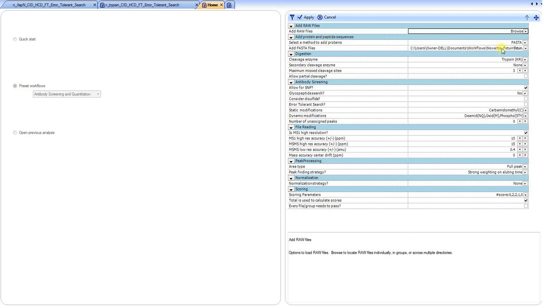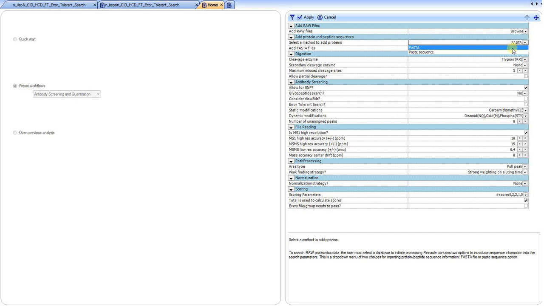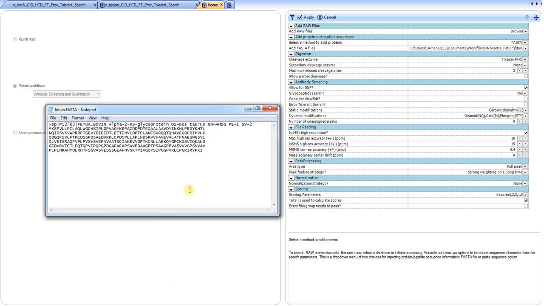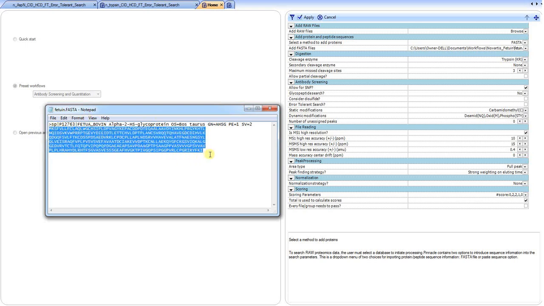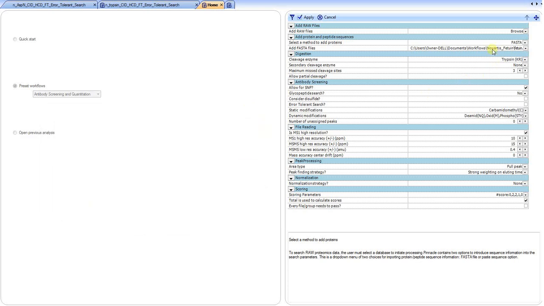And there's two options. You either have the choice of a FASTA file, or you can copy and paste a sequence. And again, what we're looking at today is just a simple protein, fetuin, that was digested using trypsin. We can utilize either the FASTA file or we could copy and paste this particular sequence. Once you've specified the raw file and the FASTA or the sequence that you're going to use to start with, you would then set up the digestion conditions, and generally a primary cleavage enzyme, in this case trypsin, and the number of missed cleavage sites to consider.